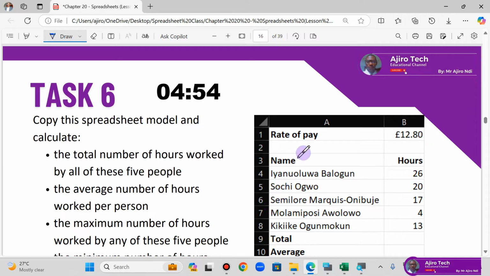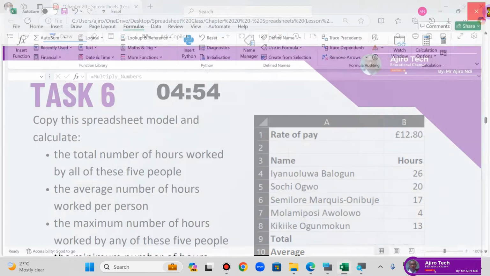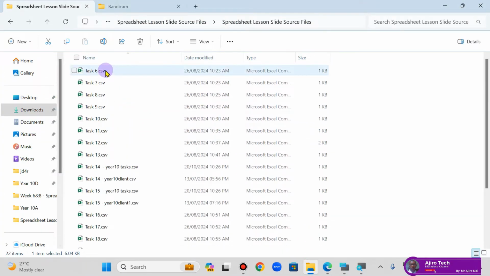Okay, so we have this task 6. Okay, so I'm going to save this. I've done a good job. I've been an exceptional teacher. I guess you would agree.